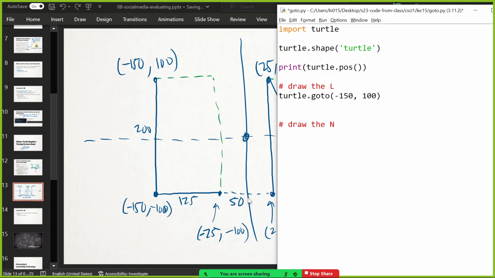Then go to the other part. I'll just copy and paste these. Go to negative 150, negative 100. And then go to negative 25, negative 100. And that will be essentially the L.